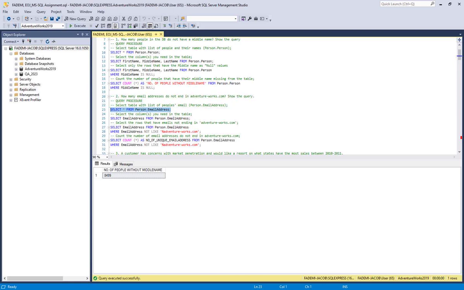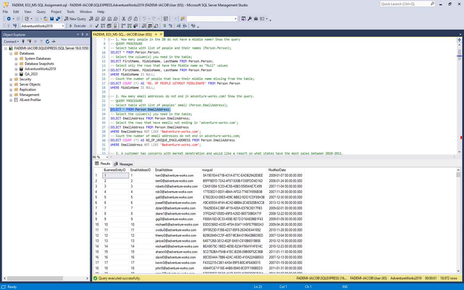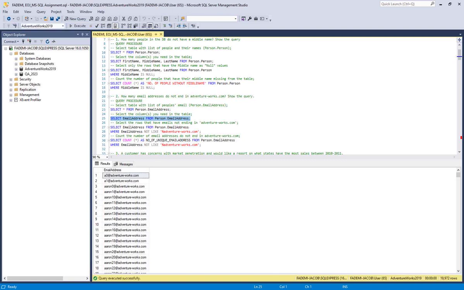So select all the columns in the table, and then we can see the business entity ID, email address ID, the email address, the row guide, the modified date. Then we go to the next step to select the columns that you need. You just pick the columns that you need to work with. We just want to work with the email address column, so select email address from the person.email address, and it's just giving us the email address column.